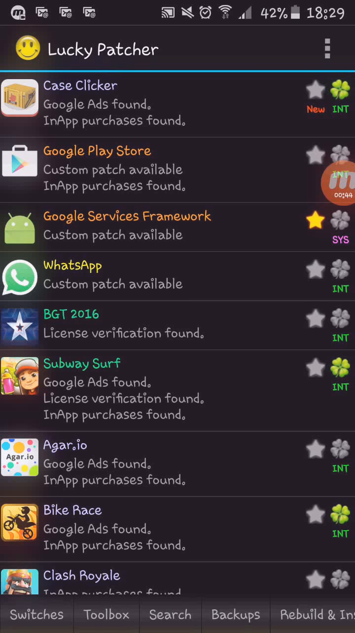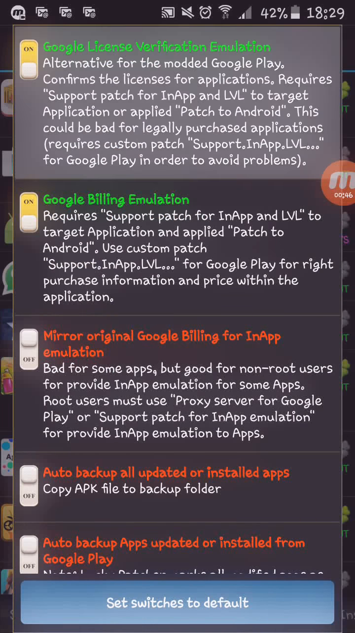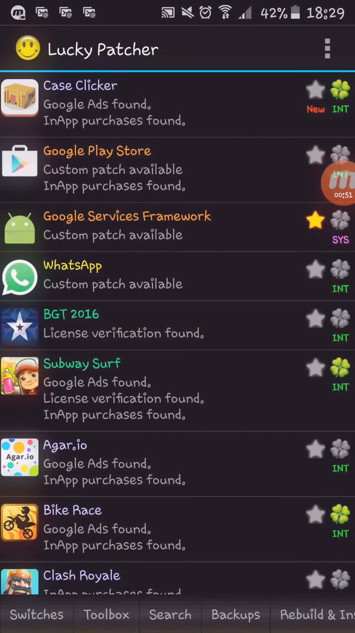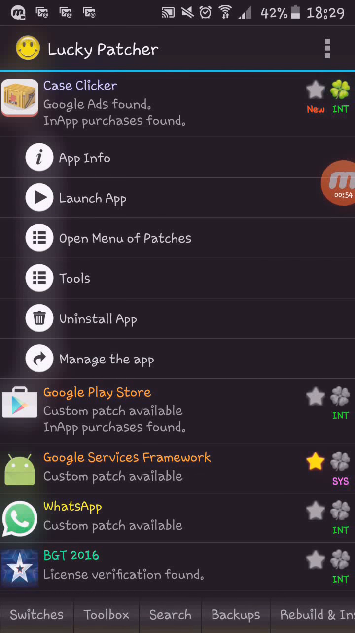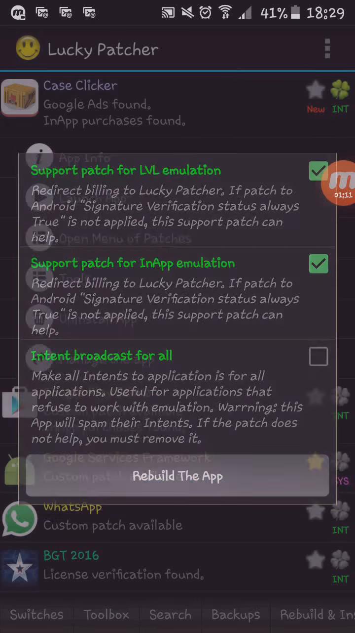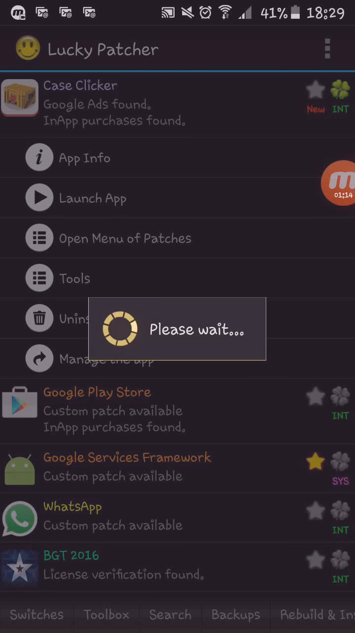So you remember, you press switches, and then you turn on this top one, and then you press OK, and then you go back, and then you can do the open menu of patches, and then you press create, and then you want to press the APK rebuild for in-app and LVL. That stands for LVL emulation. And you click on that, and press rebuild the app. It should say please wait, and then just wait for that to install.